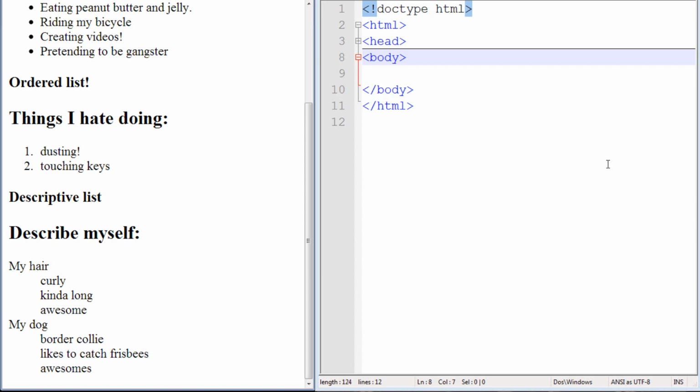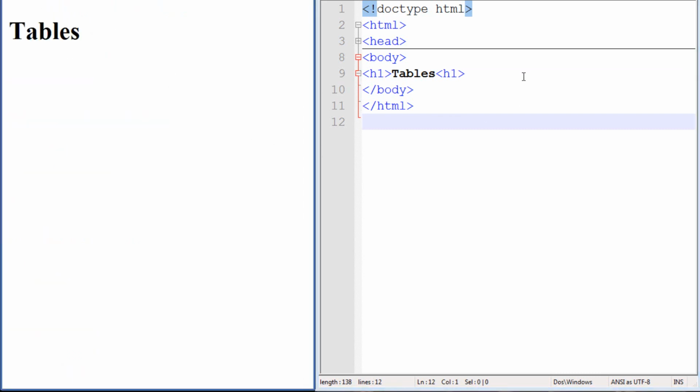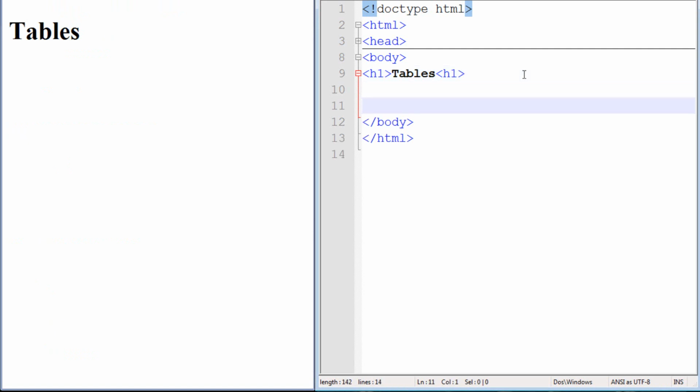So let's get started. In this video I'm going to be talking about tables. Not tables you eat on or put stuff on. I'm talking about digital tables. If you saw my databasing series, you probably know a ton about tables. We can actually create tables with HTML.